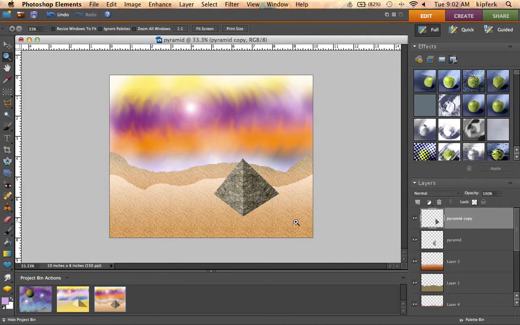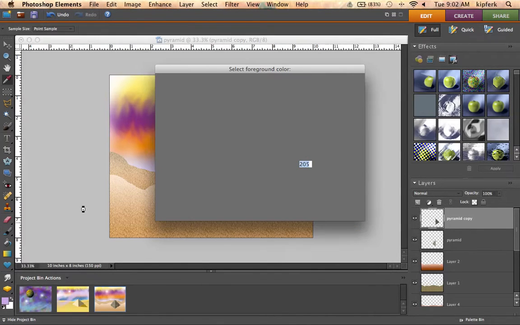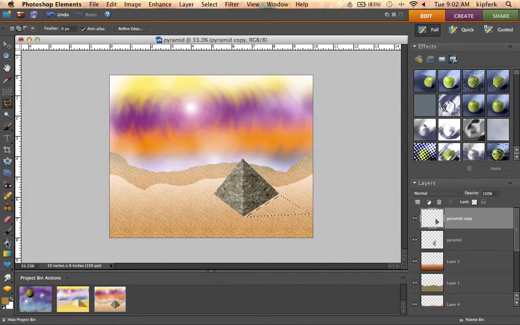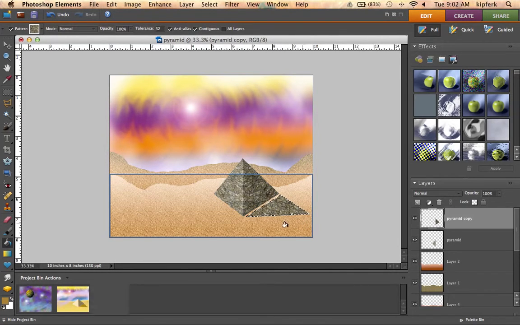So again, you want to take your poly lasso and we will go ahead and fill this with, let's say, a lighter brown. Take a look at brown tone. You can fill it. Oops. So that was still on pattern. So I need to uncheck pattern. Go ahead, fill that in.